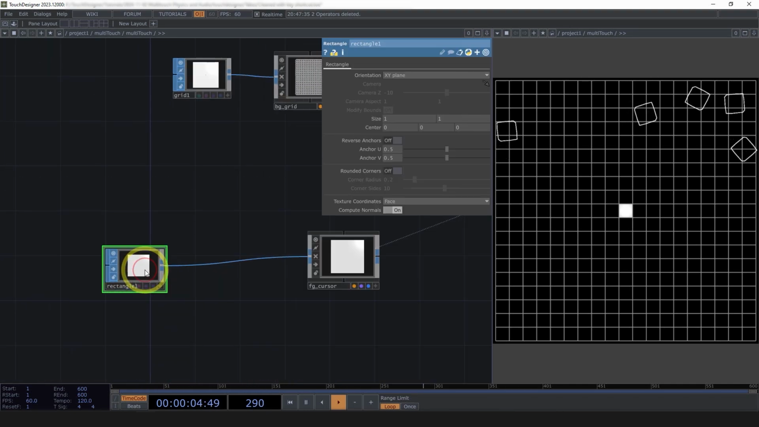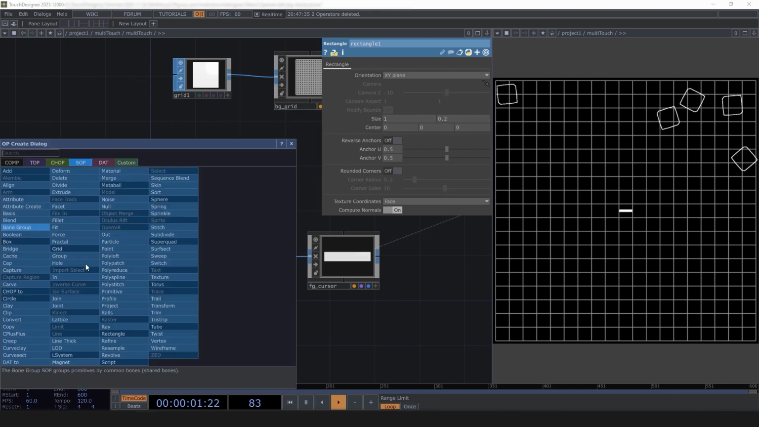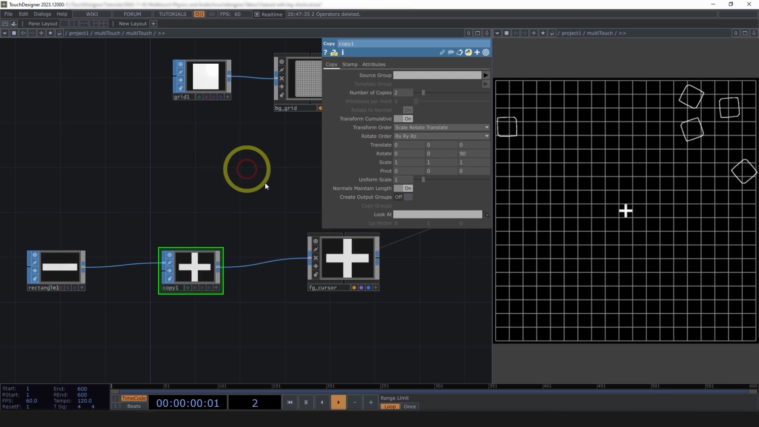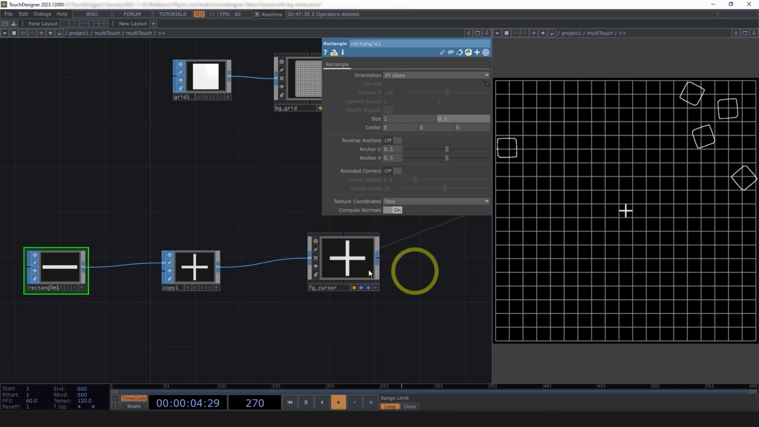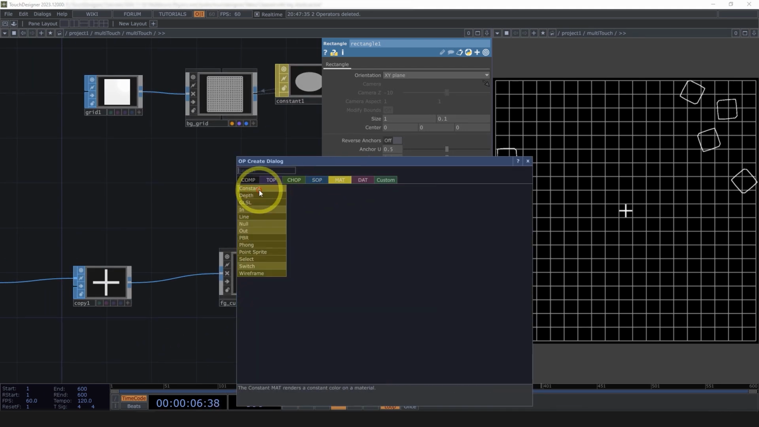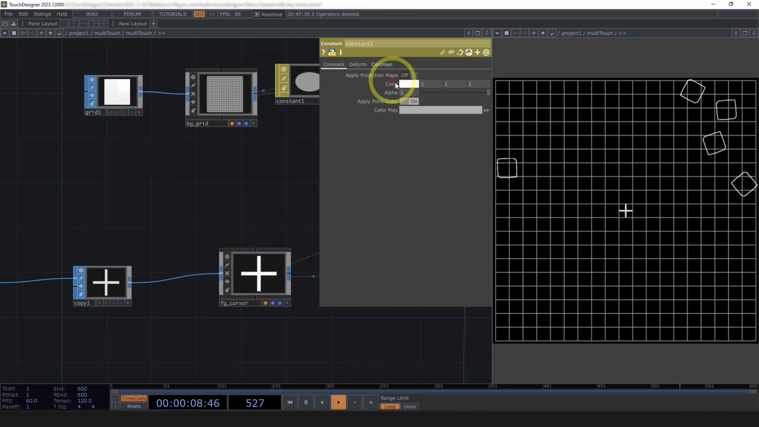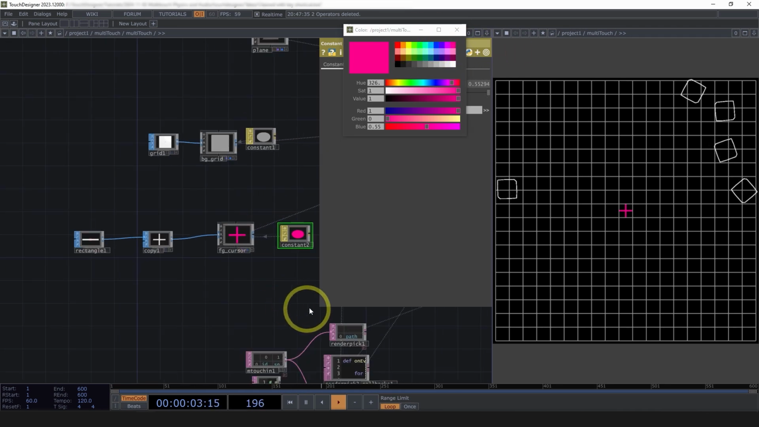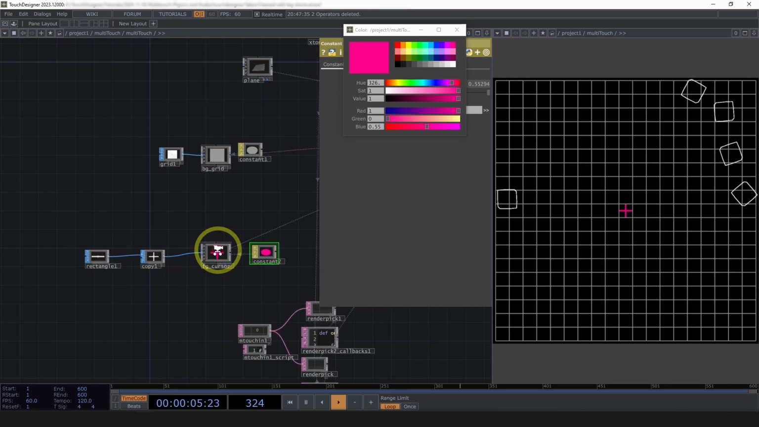Now, so that we can make it a cross, let's just make it a little skinnier in the Y size. And we can use a copy SOP, 2 copies, and we'll rotate it by 90 degrees in the Z axis. And now we have a cross. Maybe I make it a little bit skinnier, and then I'm interested in this being, I don't know, pink. You can make it any color you want, keep it white, what have you.